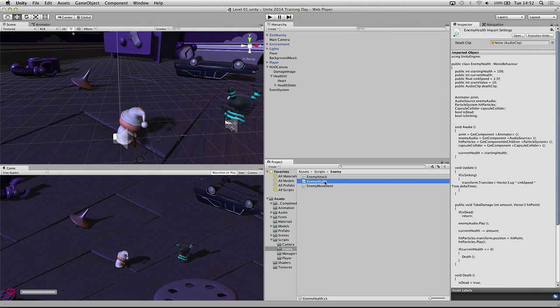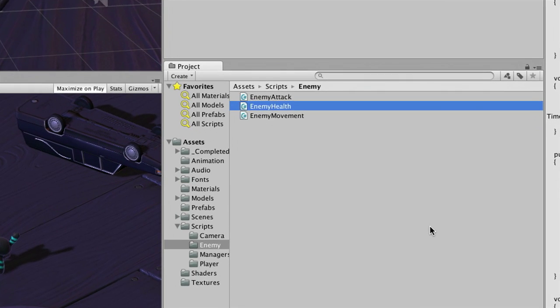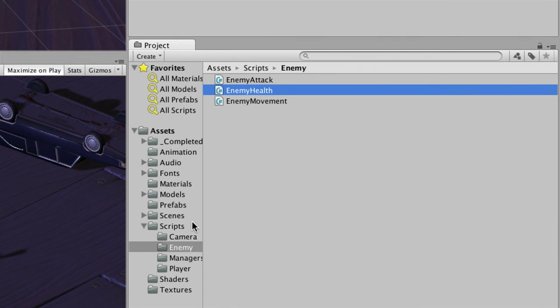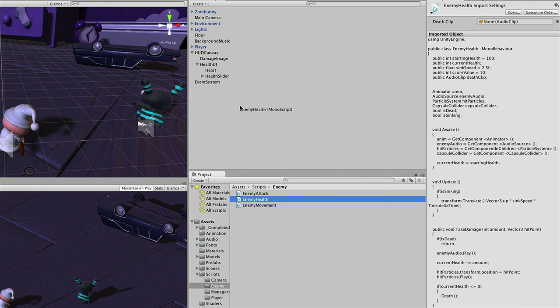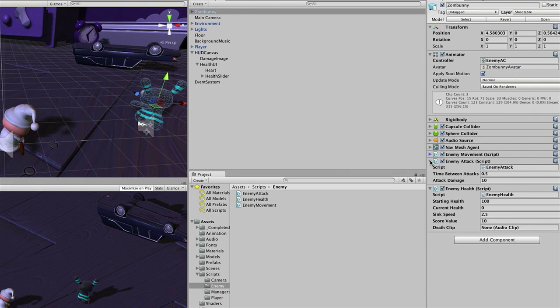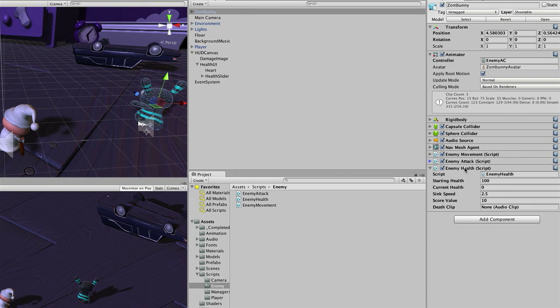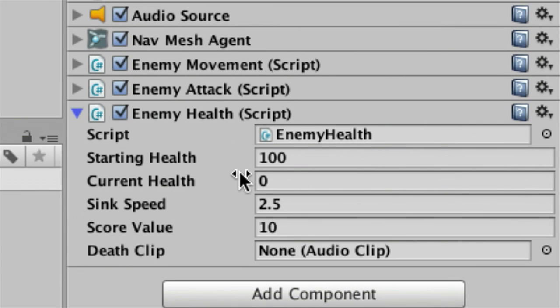So we're going to go through the enemy health script next. We'll start off by finding it in the scripts enemy folder, and then we can drag and drop that onto the Zombunny in the hierarchy. So that's going to apply the script for us. On the Zombunny, just have a quick look at it. We can see that there's a death clip which we're going to apply.